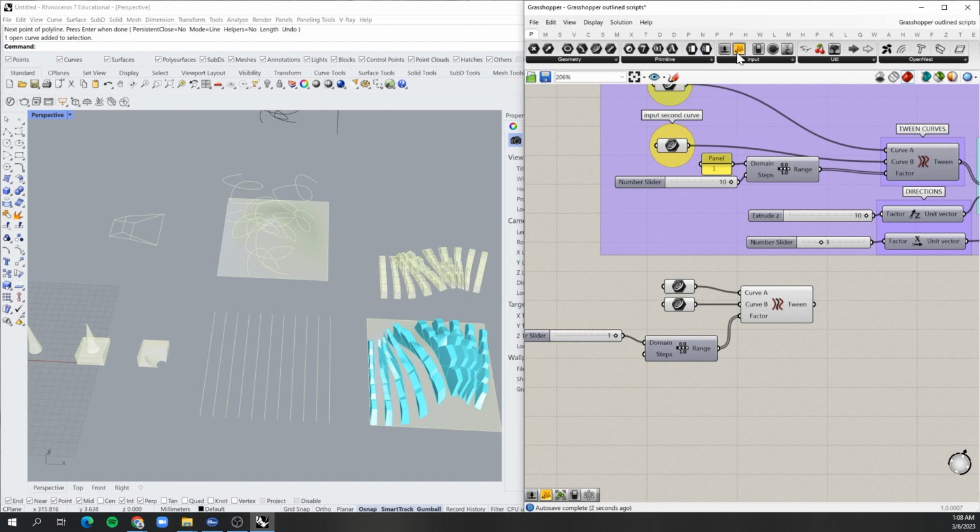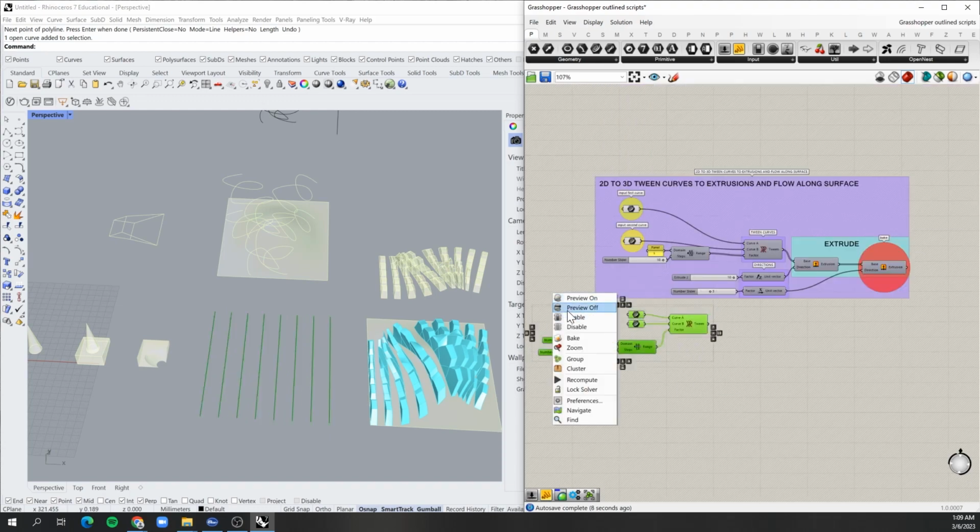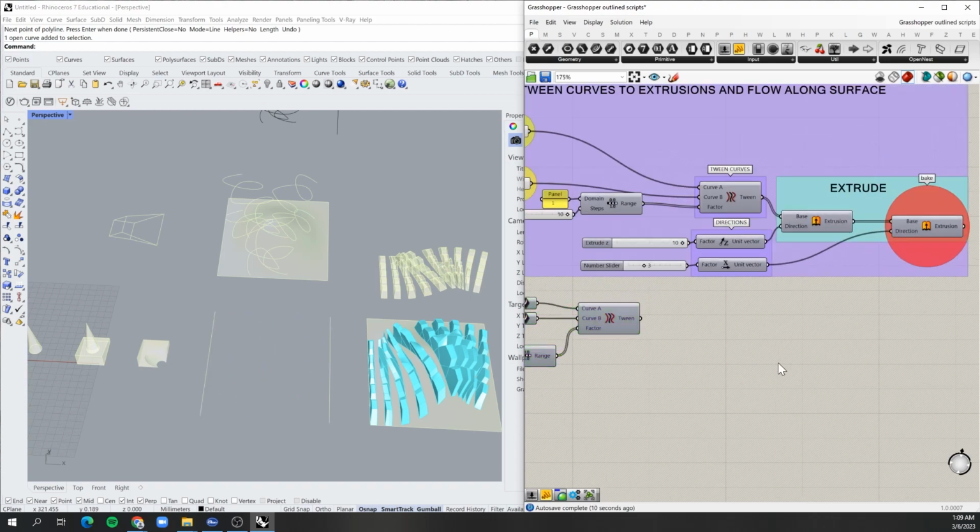The way that I showed you up here. Then how many steps? Right now it's default, I think 10. But I want it to be 5. Here's 5. And then I'm gonna turn it off for now.